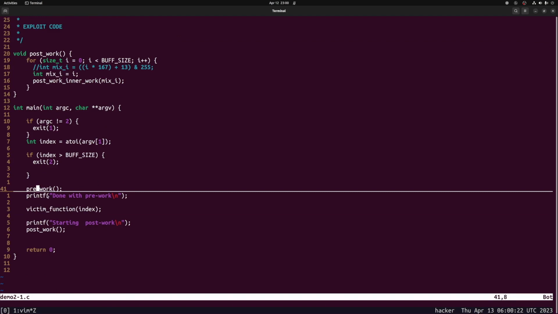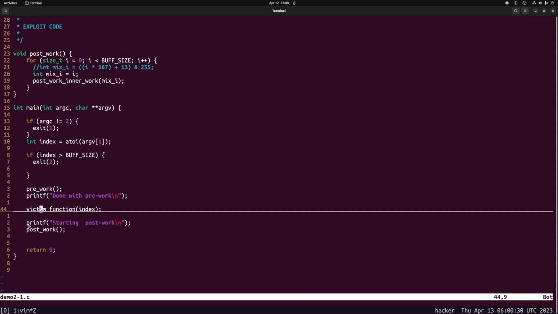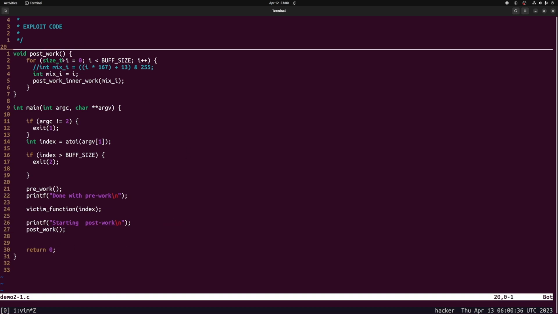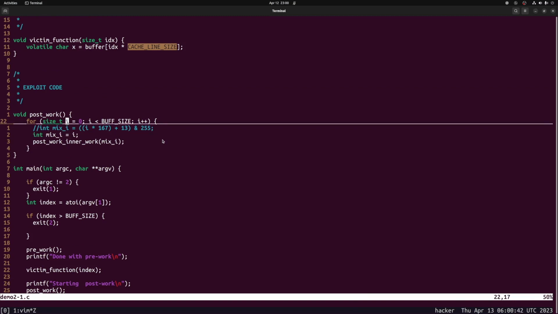And so what do you think's in this pre-work? Well, the pre-work is going to be flushing the cache. All right. And so then we print, we're done with the pre-work. The victim function runs. We print starting post work, and then this post work function is called. Now there's two lines here in post work. What is post work doing?